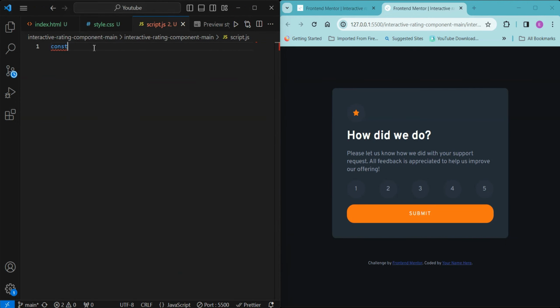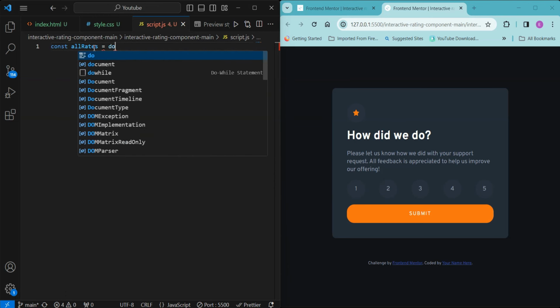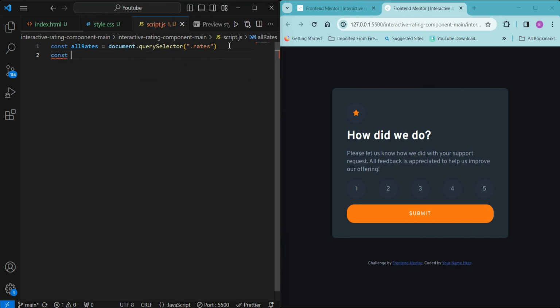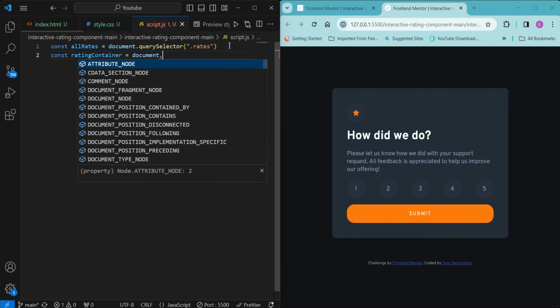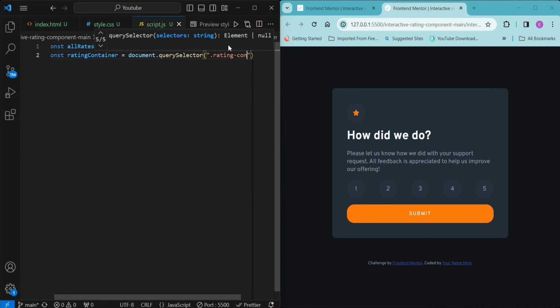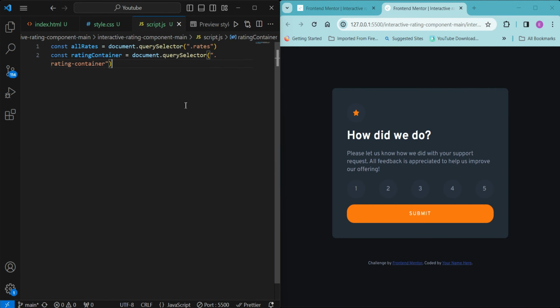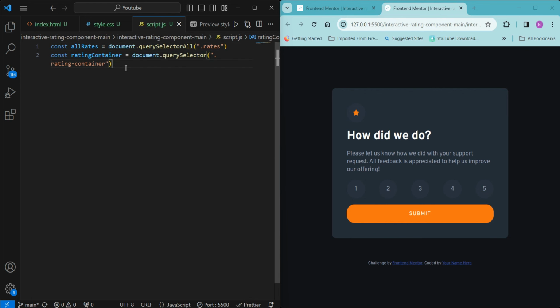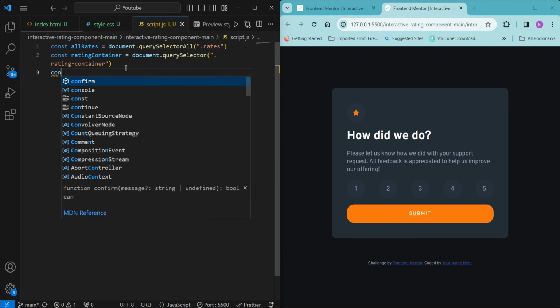So in JavaScript, we're going to be selecting a bunch of elements. So we're going to select all the rates that we have. Remember, we have a div of rates, and inside that we have paragraph elements. And we're also going to be selecting the rating container, which is the container that contains all the divs. So query selector and rating container, and query selector all. So that should be query selector all because there are multiple divs with the class of rate.